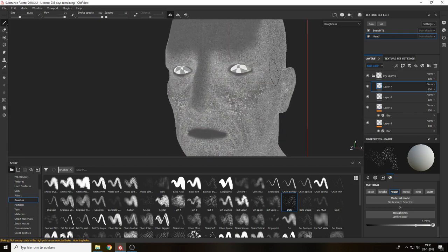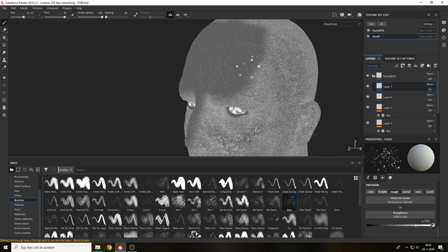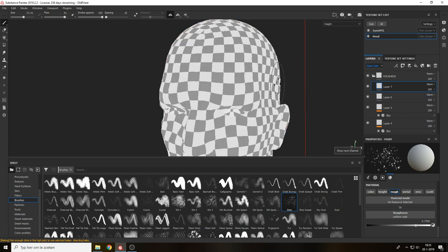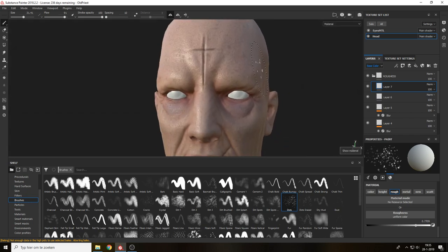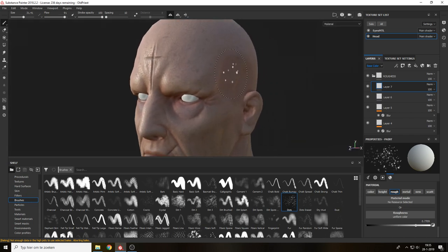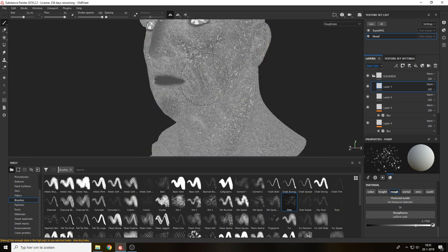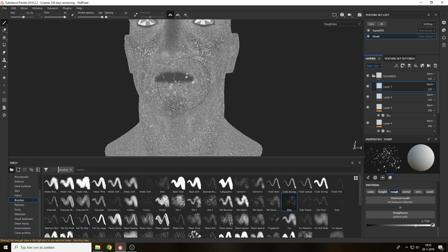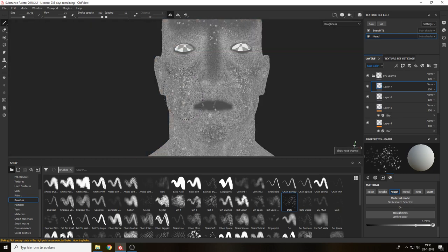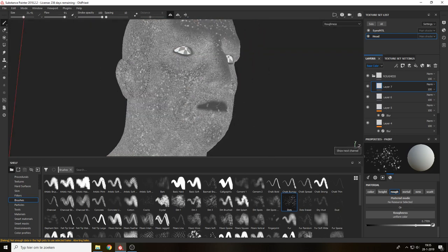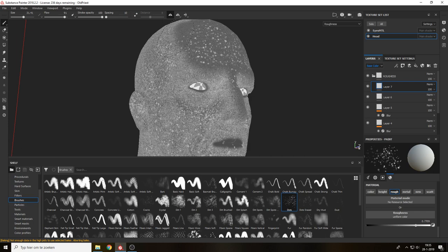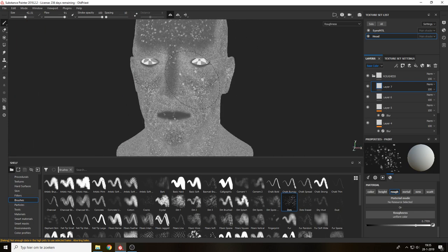So I'm going to add dots here, and zoom in on the forehead as well, so we get a little bit more. I have to keep doing this, sorry. I apologize. I get a little bit more differentiation in roughness in that area as well. Even on the lips, right? And on the ear, just keep on tapping it slightly.